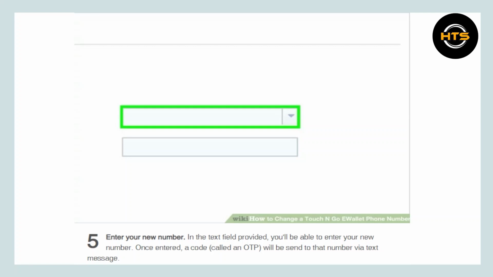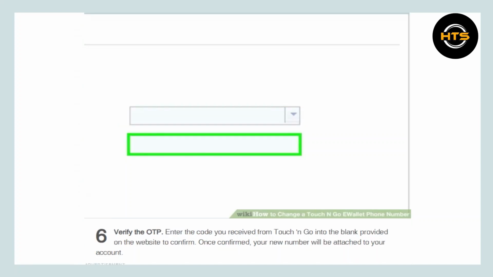Enter your new number. In the text field provided, you'll be able to enter your new number. Once entered, a code or OTP will be sent to that number via text message. You have to verify the OTP. Enter the code you received from Touch and Go into the blank provided on the website to confirm. Once confirmed, your new number will be attached to your account.